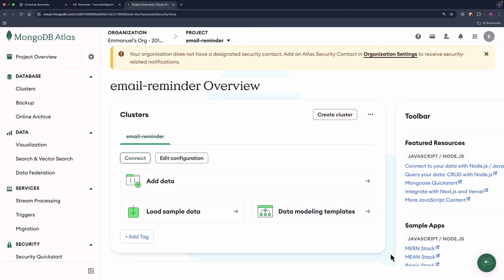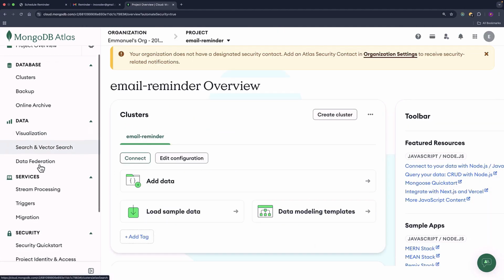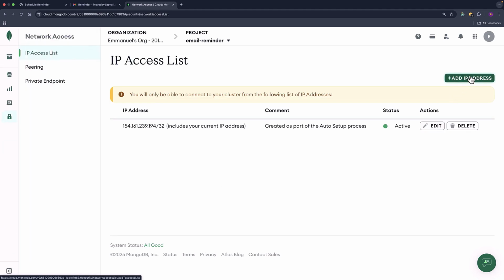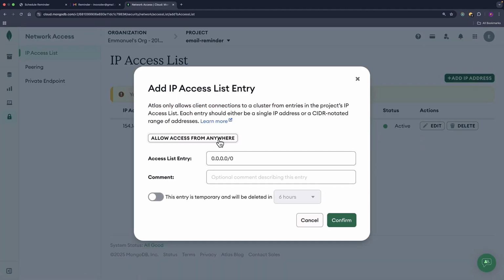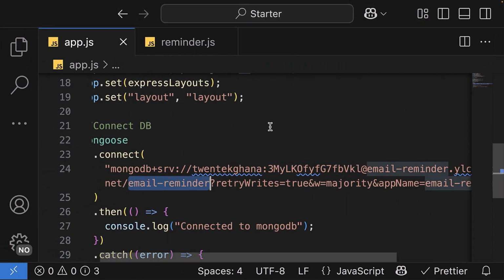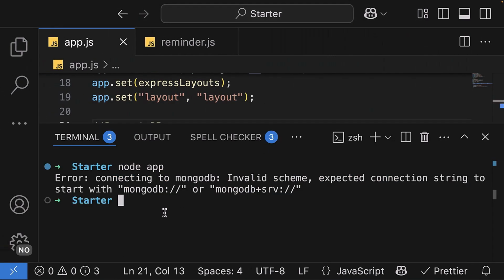Then click on done. And then let's navigate into the network access. Click on add IP address and then allow from anywhere. With this configuration, any user on the internet can access our database, and that is by reading or by performing CRUD operations. Now that we have our MongoDB connection string ready, let's try to run the application to make sure that it is working perfectly. And we got connected to MongoDB.